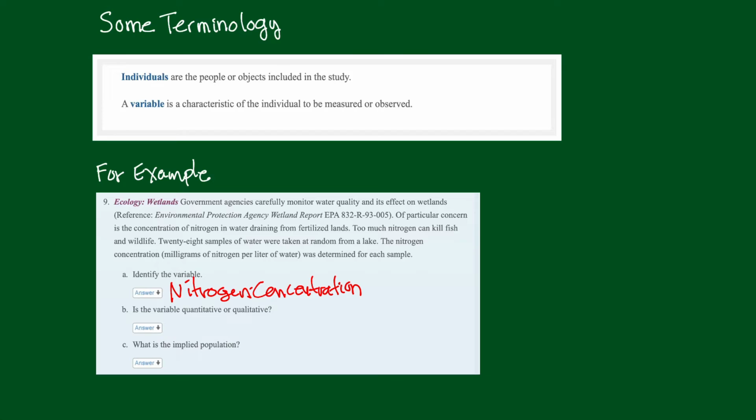Let's go to the next one. Is the variable quantitative or qualitative? Now, we haven't defined it, but quantitative just means, is there a number assigned to it, or is it a quality, like is it red or bright? Okay, well, I think this one is quantitative, because we're going to assign some number to it, right? Like right up here, milligrams of nitrogen per liter. So this one is going to be quantitative.